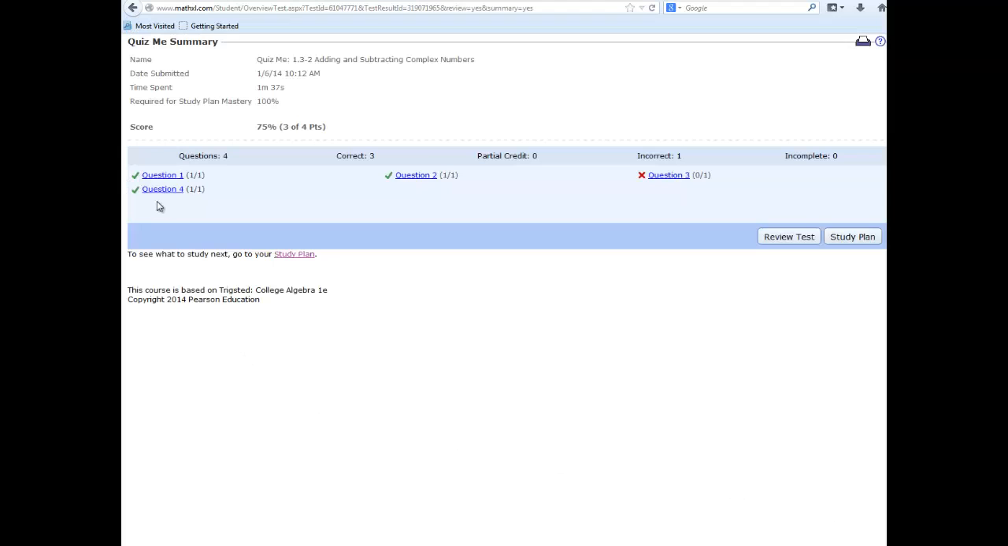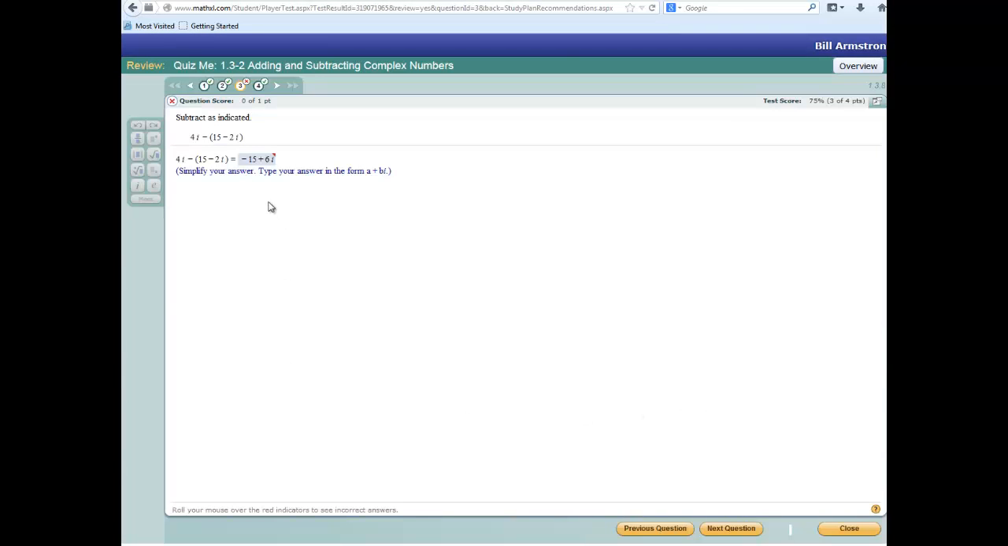And the check marks, I got 3 of them right. There's the one that I said I got wrong. I knew I got it wrong. It told me I have a 75%. Let's see what happens when I click on that question. It's saying that I'm wrong on it. It says roll your mouse over the red indicators to see incorrect answers. It says I answered 15 minus 2i. The correct answer should have been negative 15 plus 6i.